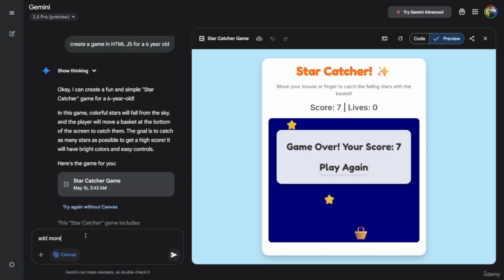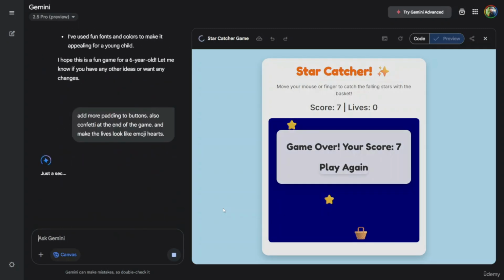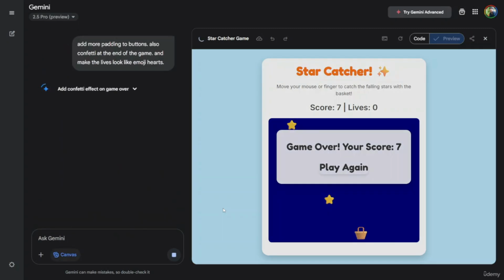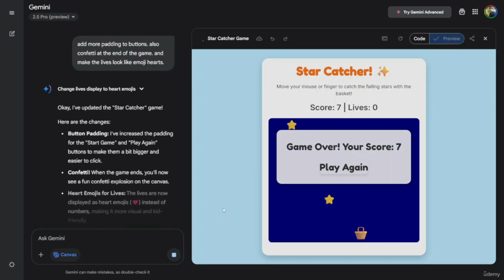Add more padding to buttons immediately. I can notice that the buttons don't have padding, so they're just sticking to each other. Also, confetti at the end of the game, and make the lives look like emoji hearts. So generally the lives are denoted by hearts. So I'm telling it to modify the code accordingly.